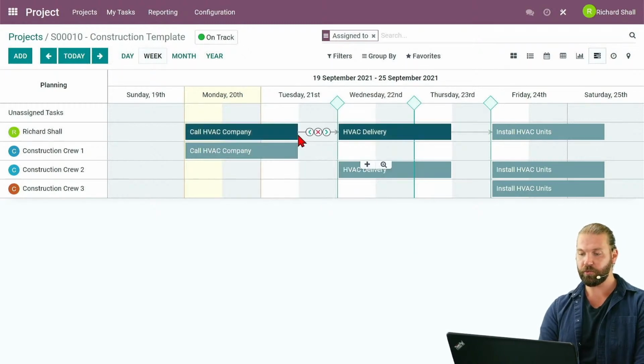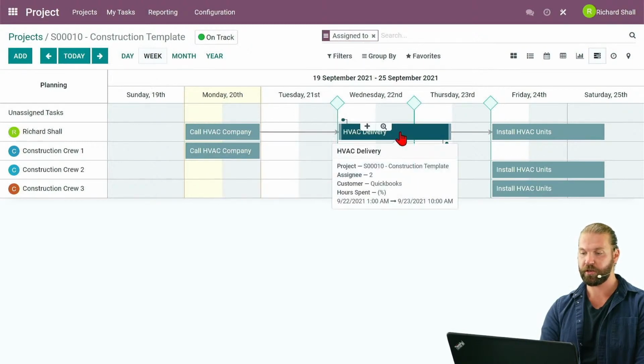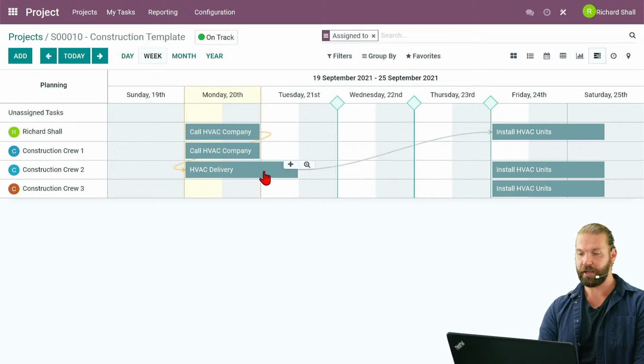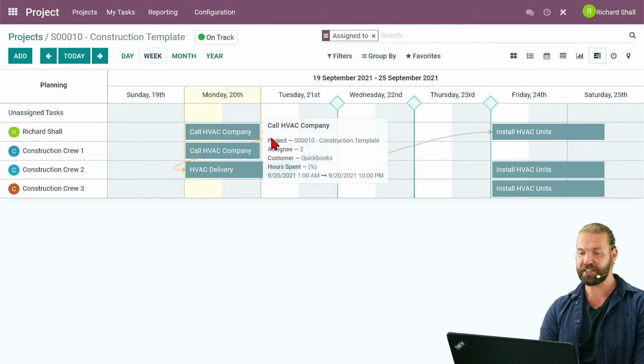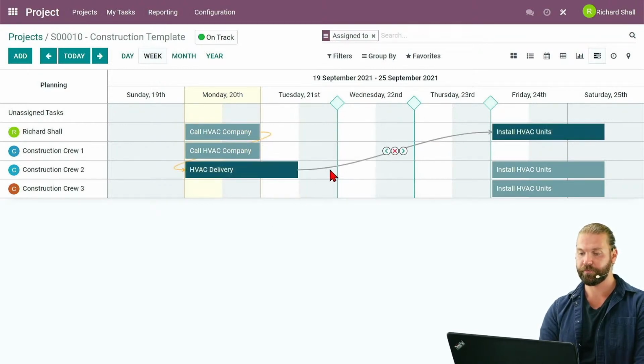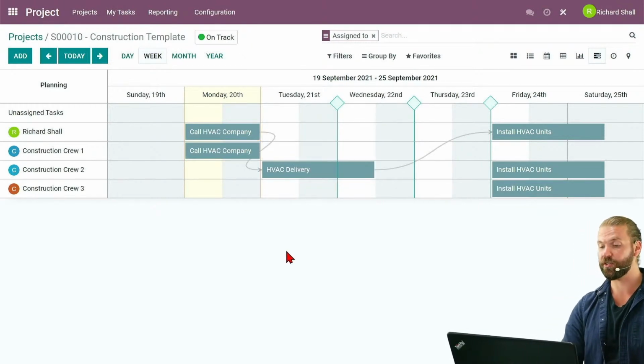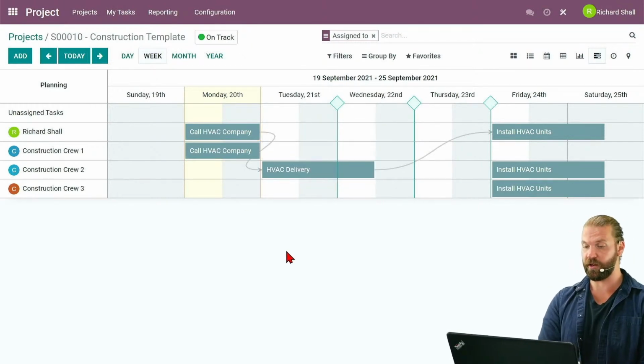We can even change up the duration of each one, drag and drop them to wherever we want them to be. And you'll see that the dependency will follow suit. And so if we need to adjust, it'll move it to the next available date within business hours to prevent some issues from happening.